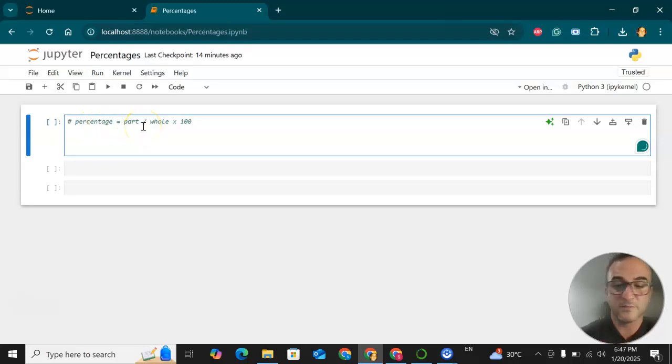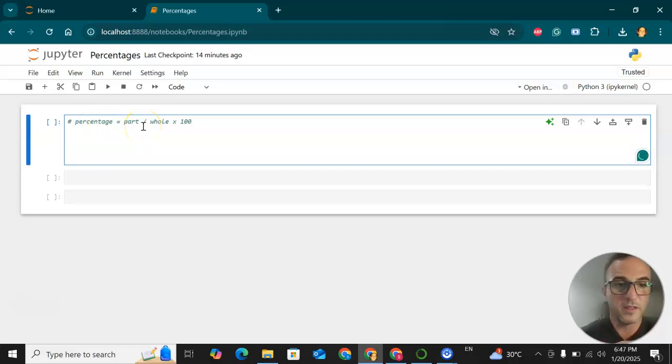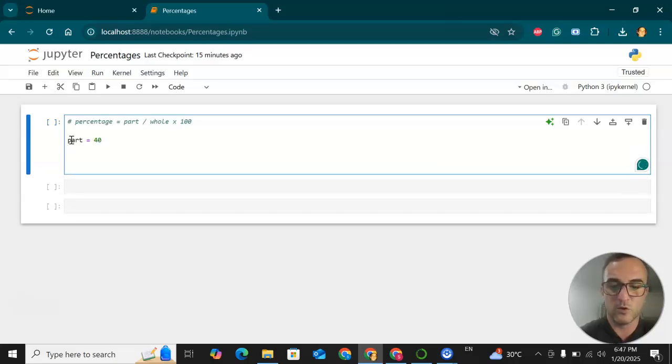So let's do that. Before anything, remember, when you add a hashtag to your code, the computer does not read that as code. It's basically an instruction that you give whoever is reading your code as an indication. Let's build a part. Let's start easy. Let's make it 40. Let's make the whole be 100 to keep it simple.